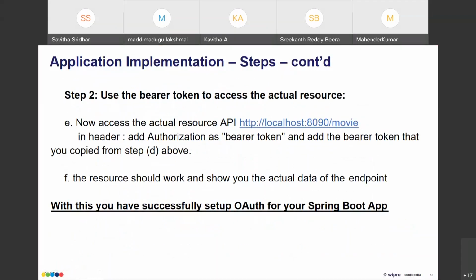Okay. So now, as we said in step 2, once you have the bearer token, you can access the resource. Just select the authorization as bearer token and the resource should work and show you the actual data. So this is how you have successfully set up your OAuth for your Spring Boot app. Team, are you all with me?